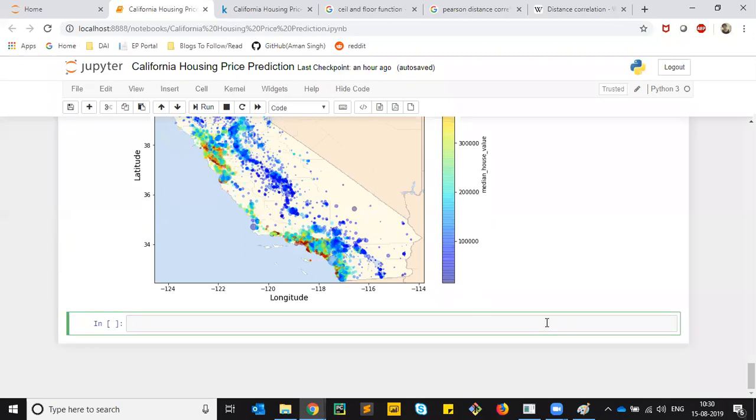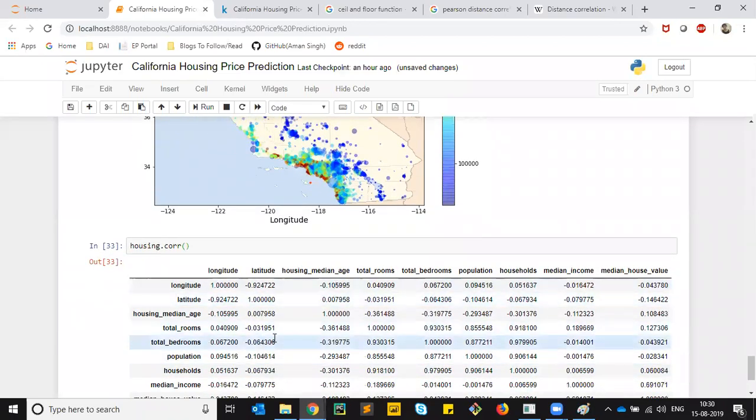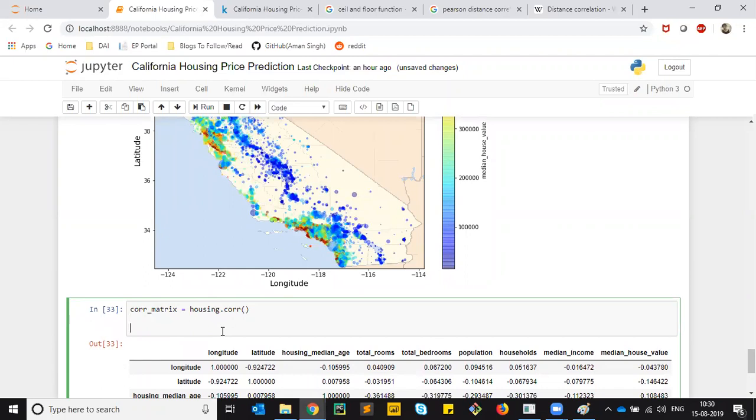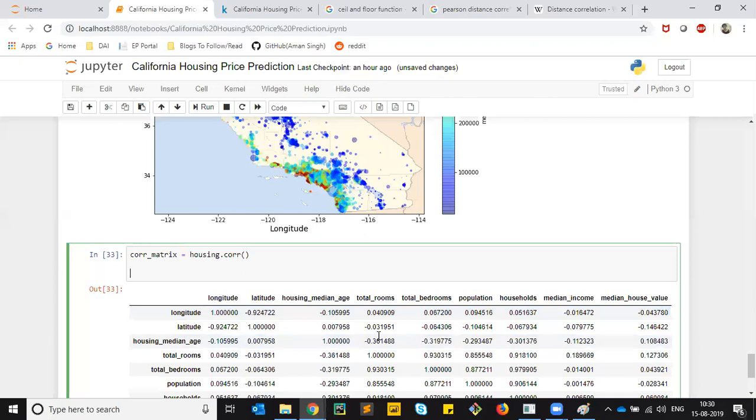Now pandas already has this through a method. It's called corr. So if I do housing dot corr, I'll basically get the correlation of everything with respect to each other, right? So I'll create a correlation matrix. In fact, corr matrix, I'll assign it to this name, and then I'll look for the correlation matrix with respect to this median house value. So now everything will be with respect to the median house value.